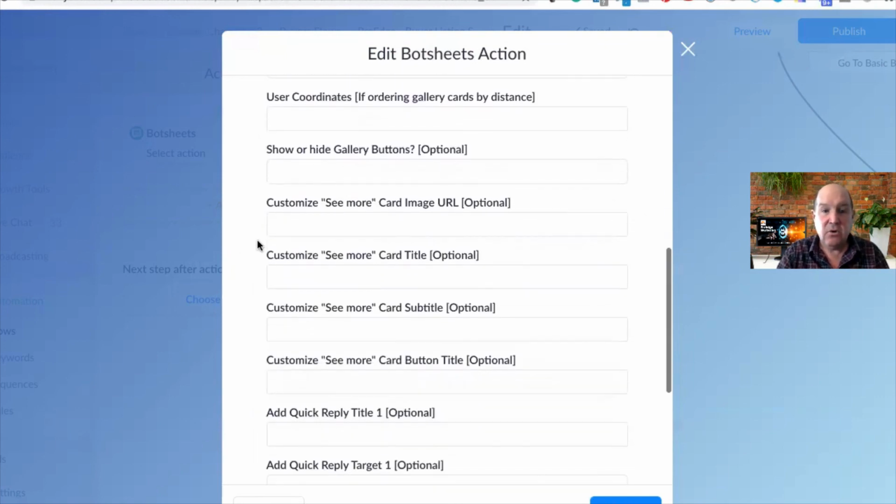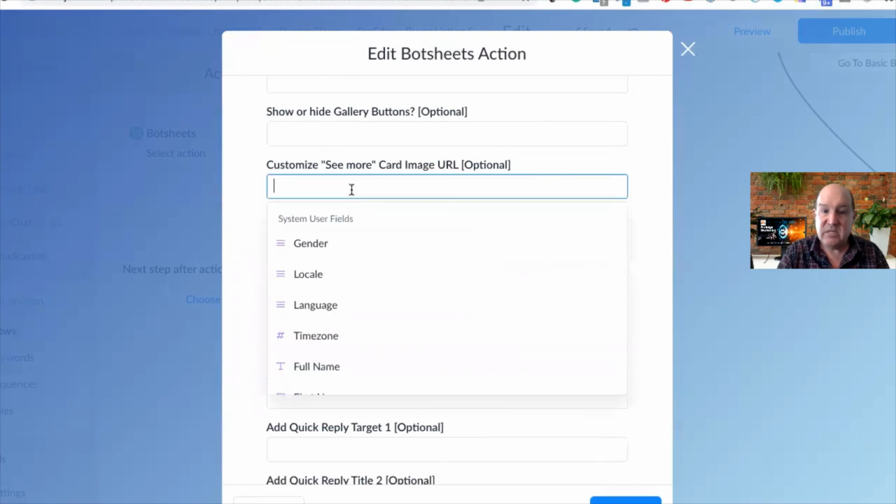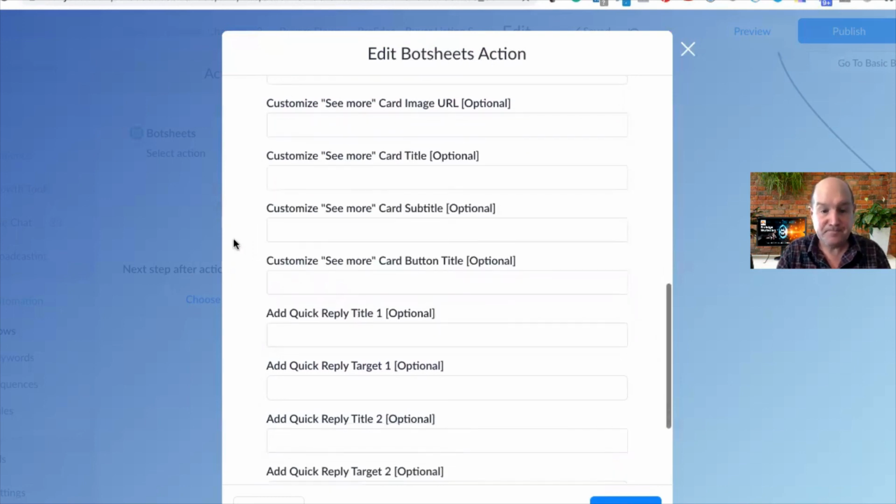And then down in here, you can hide gallery buttons. You can customize what the see more says. You could have a different image for the see more, so you could have a cool image you design in Canva or something and put that in the Botsheet as the optional image. And then when they're going through the houses, it will say, hey, we ran out of homes, or we have more homes to show you. Would you like to see more? And they'd click to go see more.